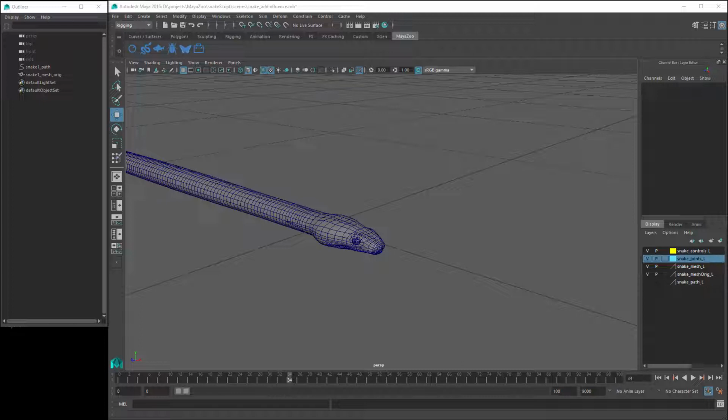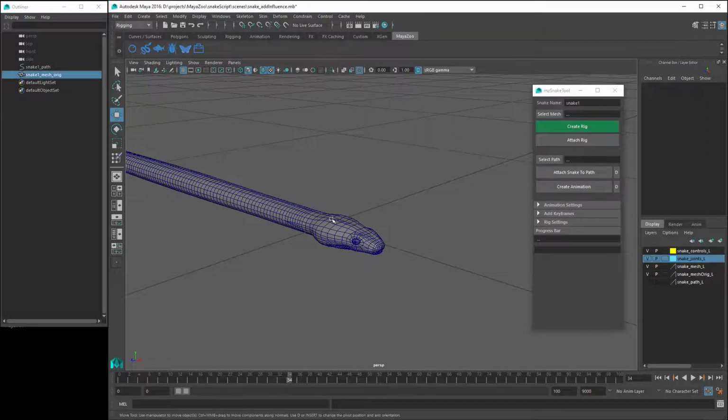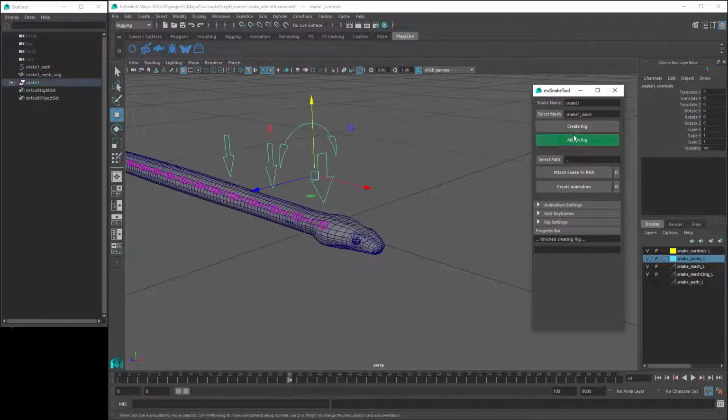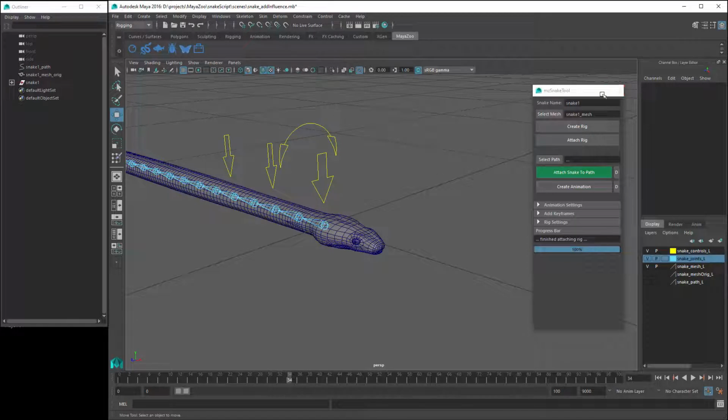In this example, I'll use mzSnakeTool to create a snake rig, and then I'll add an extra joint to open the snake's mouth. So I'll open mzSnakeTool, select my mesh, click on Create Rig and then Attach Rig. Then wait while the skin weights are adjusted for the mesh. Then I'll turn off the snake mesh original layer.